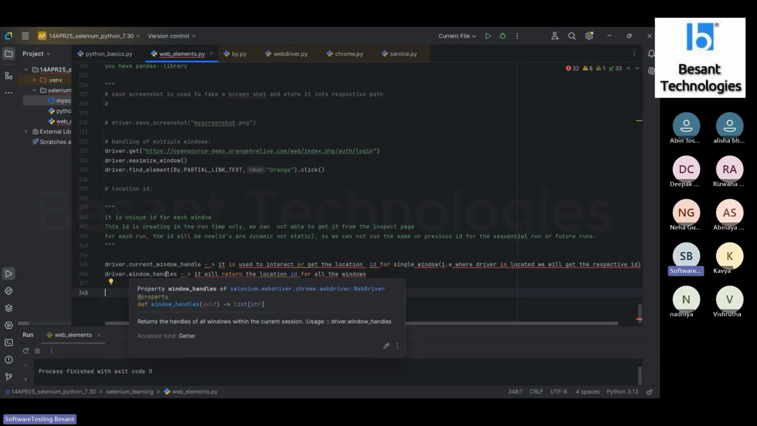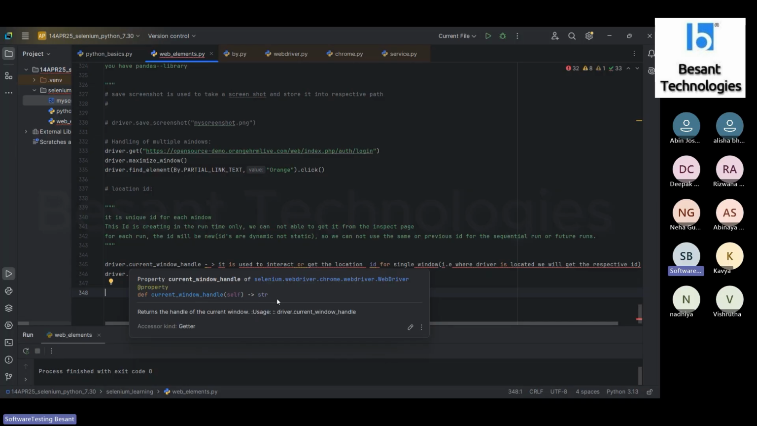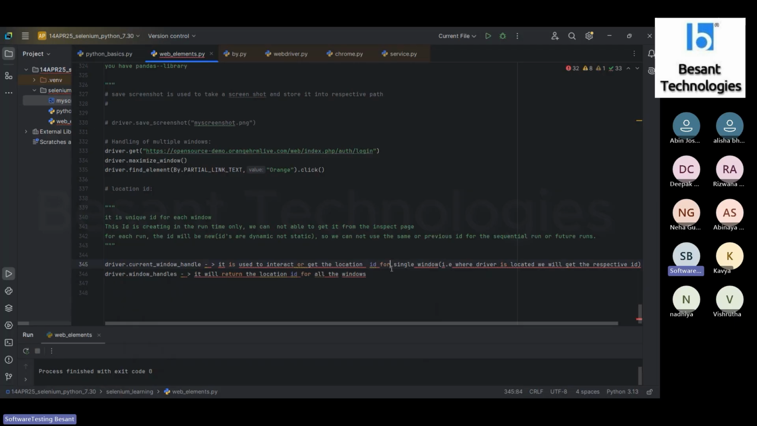So this is also a property. See, it is returning a list of string values, and this current window handle will be returning a string value. Okay, only a string value.